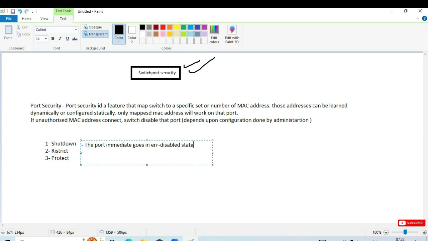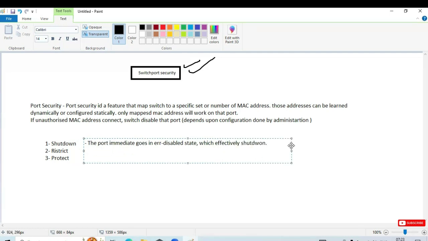Error disable is a kind of shutdown which effectively shuts down the port. An SNMP trap is sent and a log entry is made. Okay, I'll explain this point.